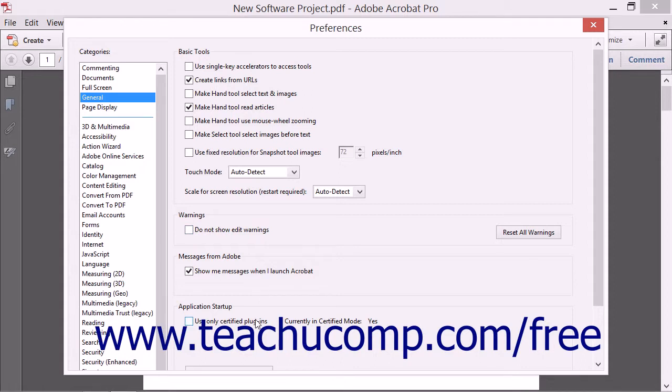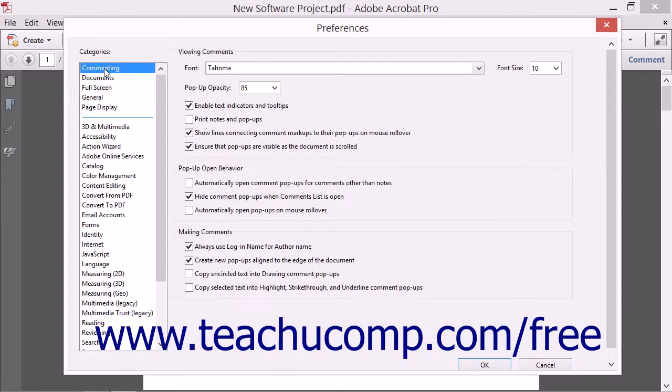Although you may not yet have enough experience with Acrobat to know what preferences you want, it's a good idea to have some awareness about which program features can be turned off and on. Most users will only need to adjust the preferences listed in the most common categories. If you click on the Commenting category, you'll see the options available for viewing comments, pop-up behavior, and making comments as part of a document review.